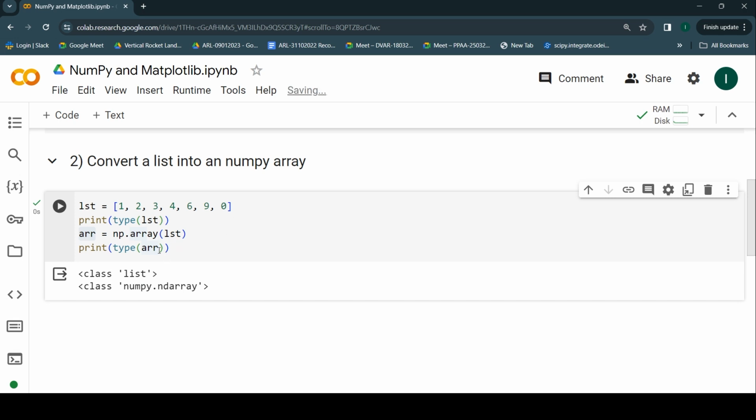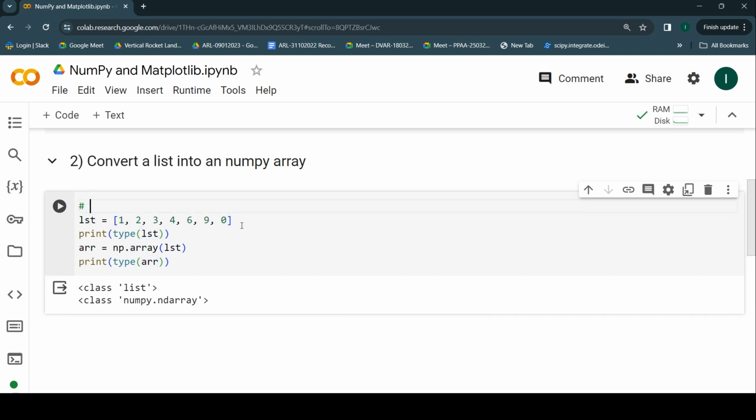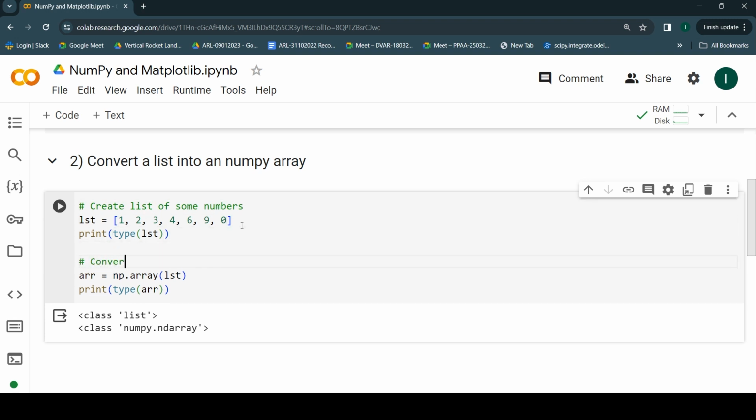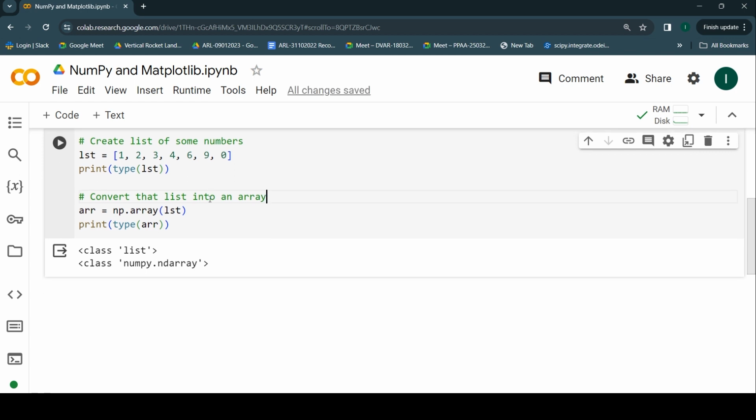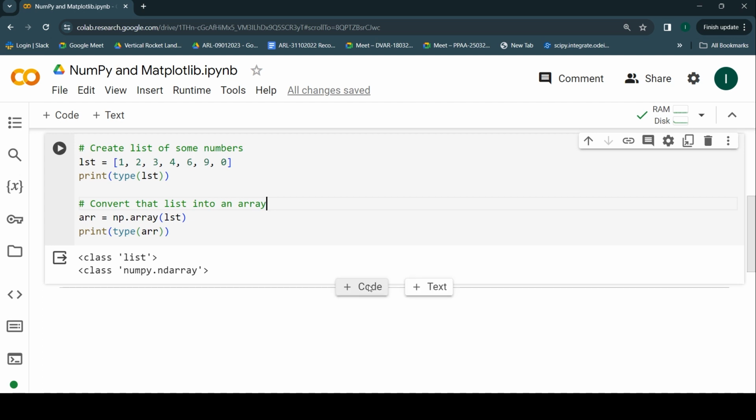Now, if I want to check the dimension of the array that I have created, but before that, I'll comment this code. Create list of some numbers. After that, convert that list into an array. By the way, these are data structures that give different ways to deal with data. But I won't go into the theoretical part of data structures. Instead, I'll just focus on how you can create them and how you can start using them. So yes, this is a way through which you can convert a list into an array.